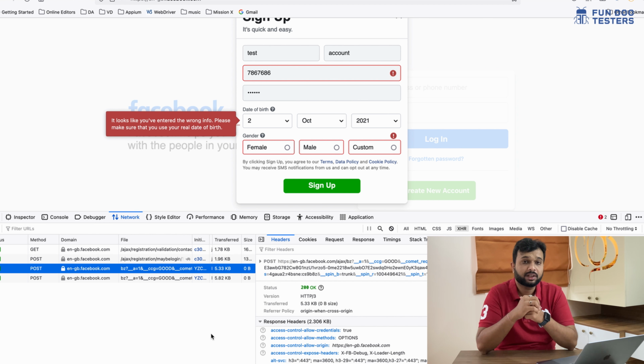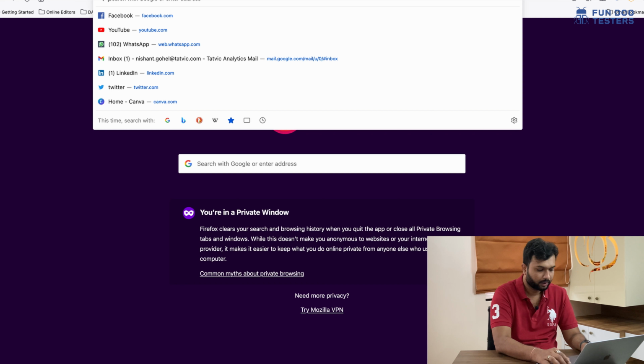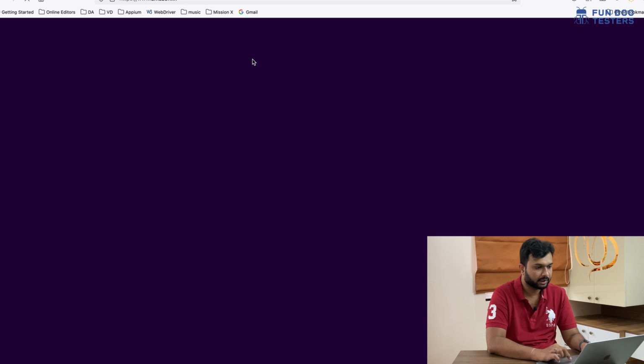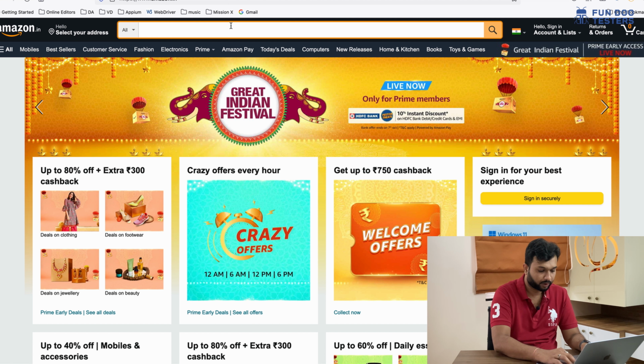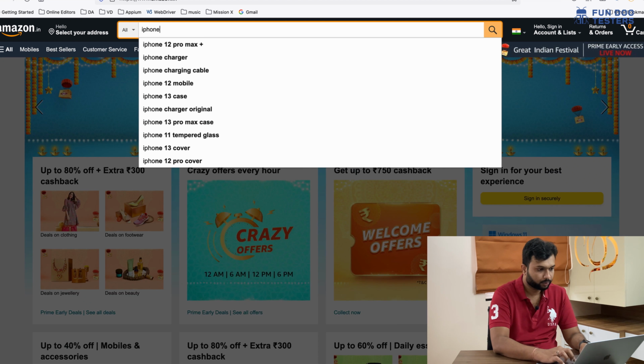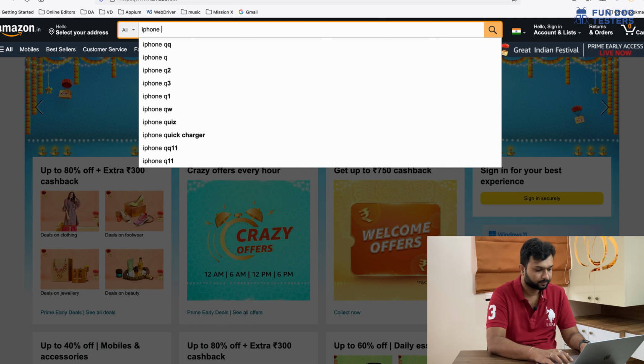Now the thing is, where can we test this, or how can we find out whether a bug is actually a client side bug or a server side bug? Let's say I'm going to amazon.in, and here I'm going to search for a mobile phone. Let's say I'm going to search for iPhone 12.